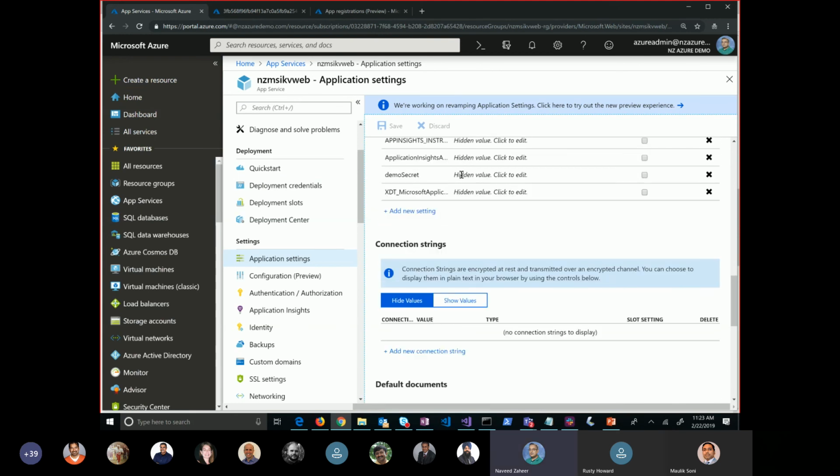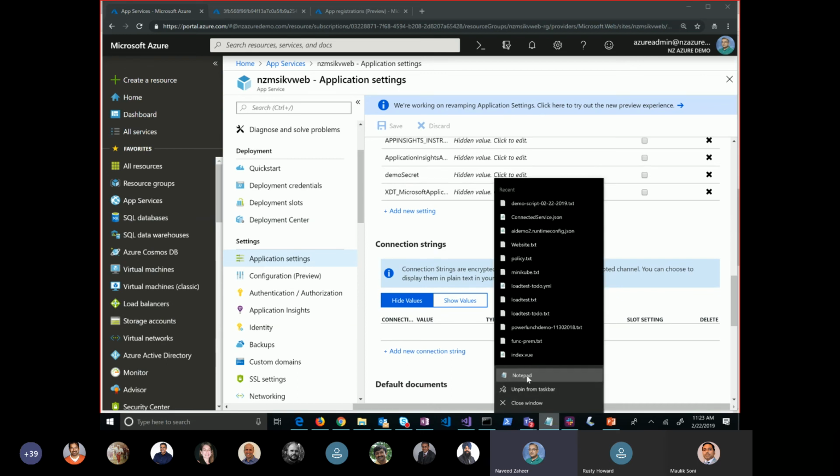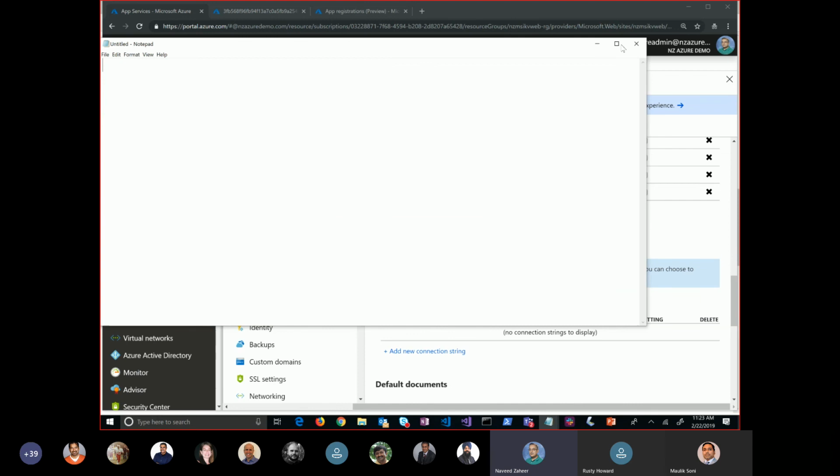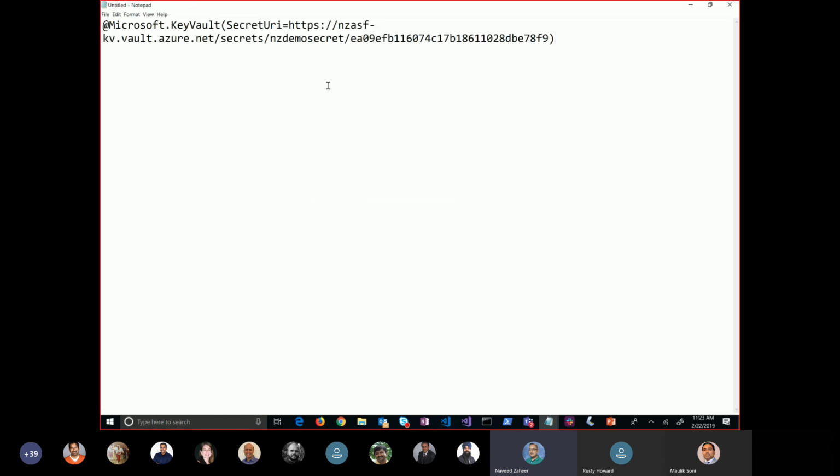Yes. So this is the demo secret. This is the entry I have put in. And if you look at this URL, I'm going to take it out and paste it in Notepad so you can see its full value. So this is how it looks. This is a reference, called a Key Vault reference. This is currently in preview.